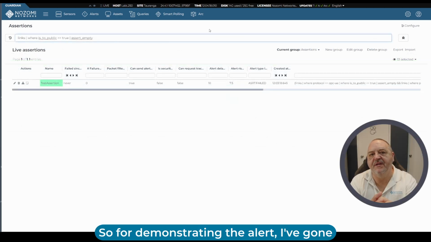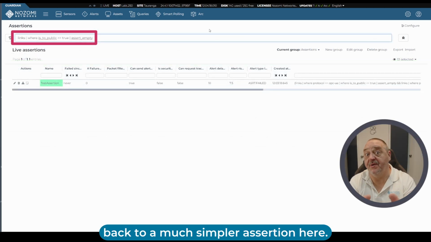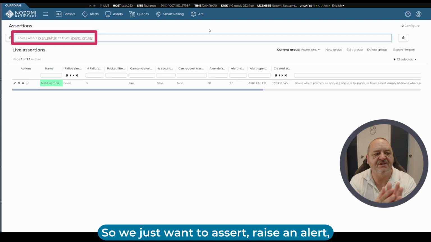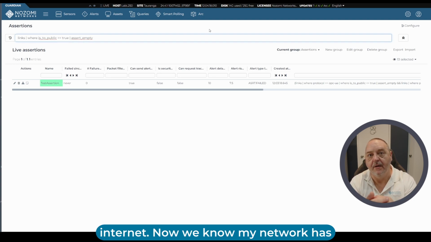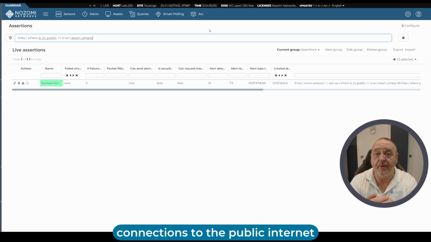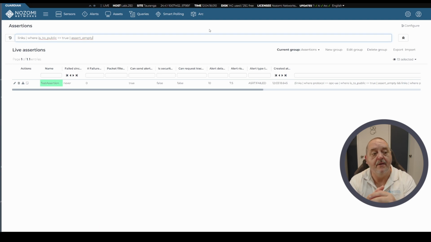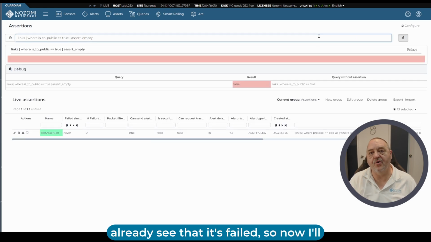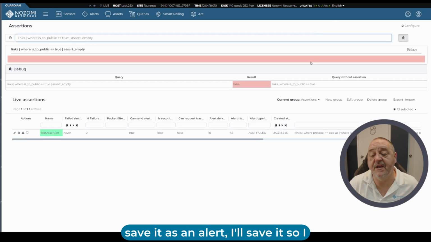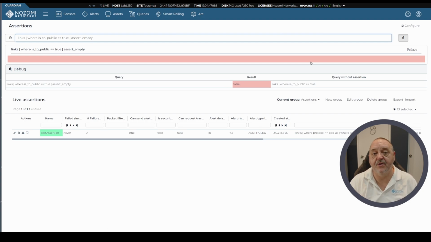So for demonstrating the alert, I've gone back to a much simpler assertion here. So we just want to assert, or raise an alert, if I have connections to the public internet. Now we know my network has connections to the public internet because I've got it configured that way. So I'll run this assertion. We'll use debug here, and we'll run this assertion. We can already see that it's failed. So now I'll save it as an alert. I'll save it so I can raise an alert, and then we'll see when the alert comes up.